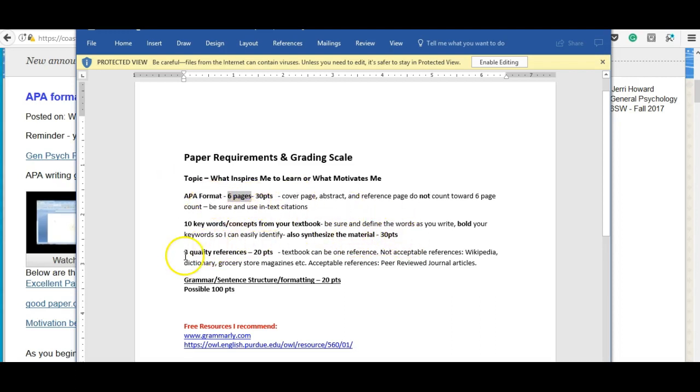Just follow the rules. 3 quality references. I will make a separate video showing you how to use NC Live if you're not familiar with that. 3 references, that's 20 points. Textbook for the purpose of this paper can be 1 because the definitions will probably come from the textbook. Not acceptable references: Wikipedia, the dictionary, grocery store magazines, sports magazines, girly magazines, women's magazines, parenting magazines. You want peer-reviewed journal articles. That's 20 points. And then grammar, sentence structure, formatting is 20 points.